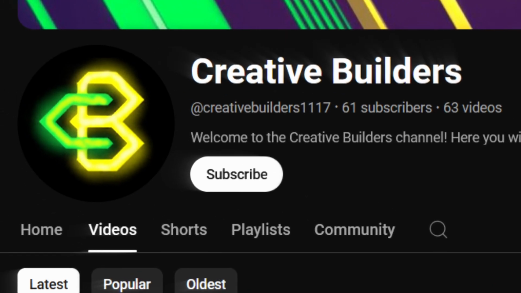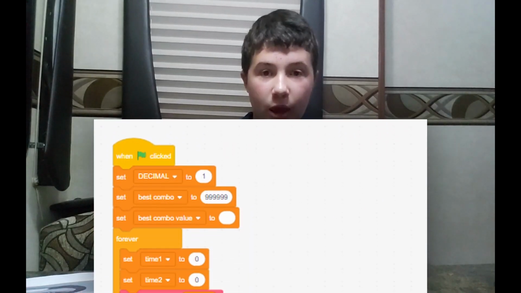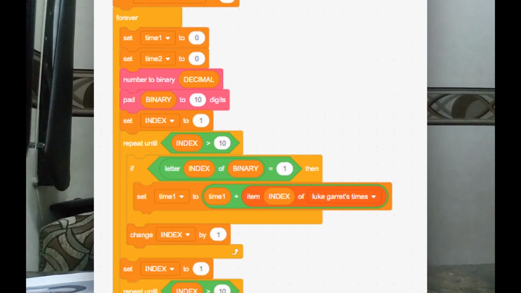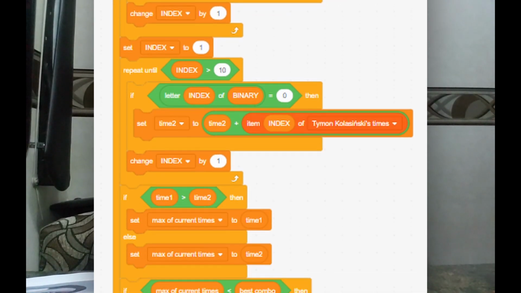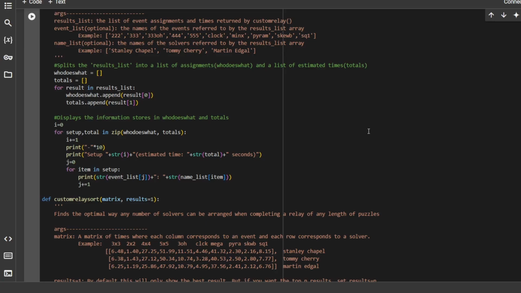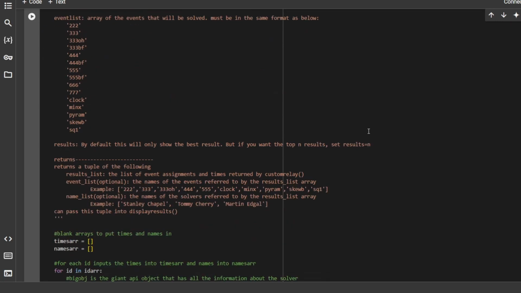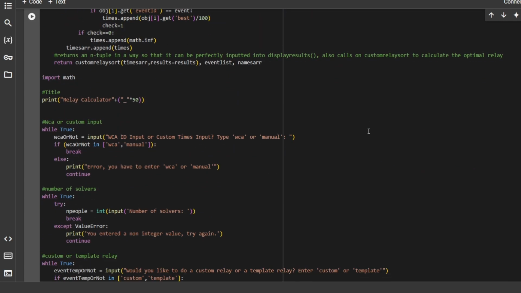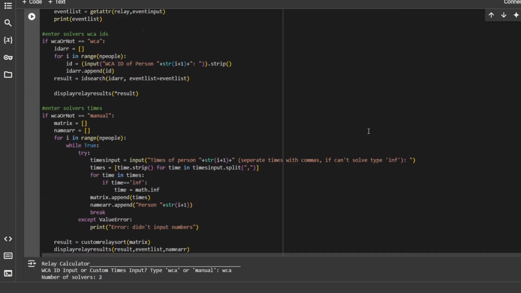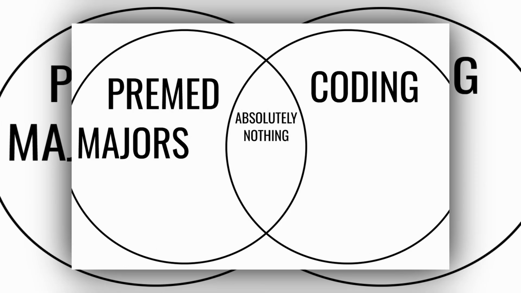Well, that's the problem Creative Builders tried to solve. He created a really cool program in Scratch from scratch that found the optimal way to arrange a two-man mini Guildford relay so that they would be able to solve it as fast as possible. I remade this code using Python, made it a bit more versatile and user-friendly, and added WCA functionality, where all you have to do is plug in your WCA ID. The code is not the best, but it works well enough, and in my defense, I am a pre-medicine major, so.